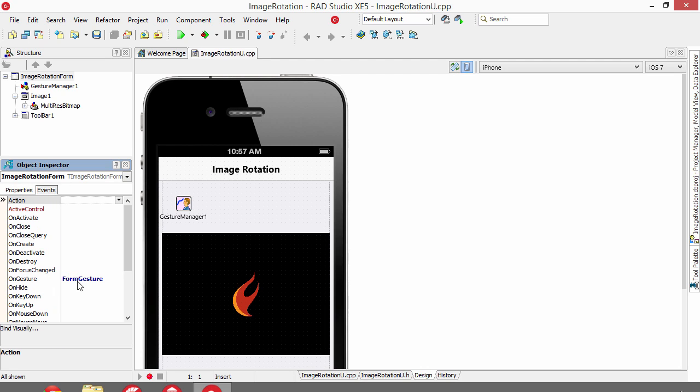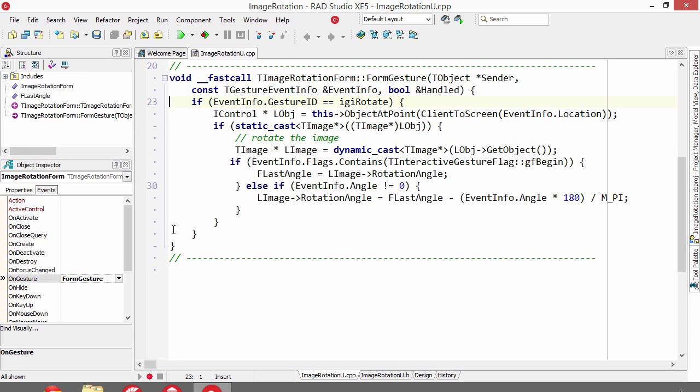We have an event handler on gesture assigned. In here, we look at the gesture ID to see if it's the rotation interactive gesture. If it is, then we find the object at the location of the gesture. We cast it as an image. And then we get the angle of the rotation and rotate the image by that rotation.